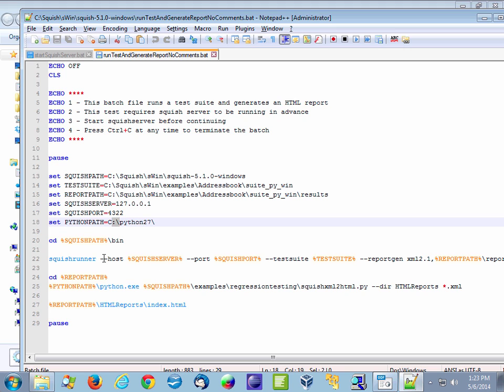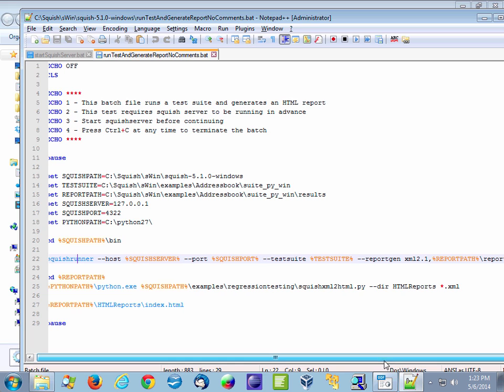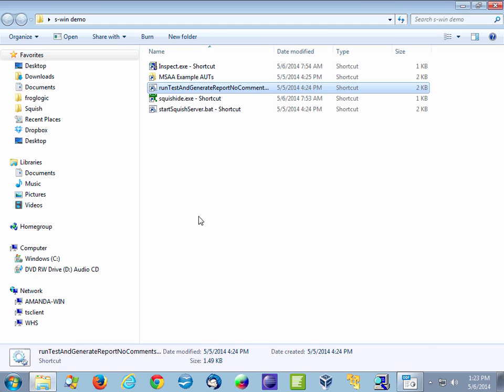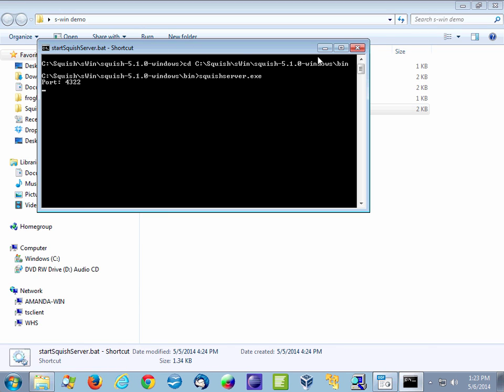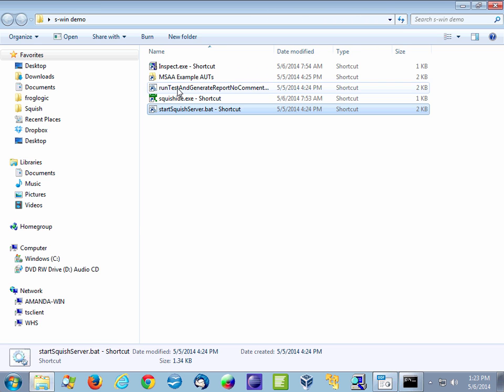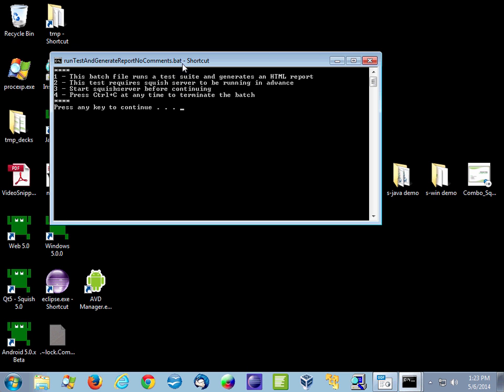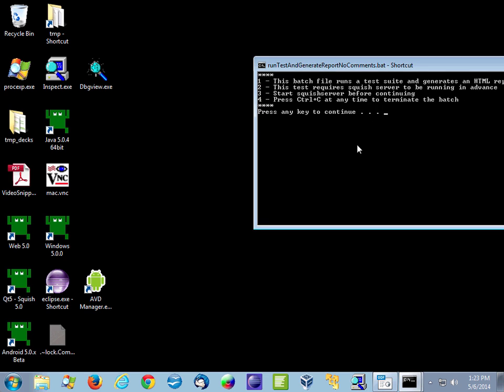So you can see here I'm calling Squish runner. This is a bit cleaner to look at since I used the variables. And I'm specifying the host, the port, the test suite I want to run, and to generate a report. So if we run this, and close that, I'm going to start Squish server, minimize that. And then what I'm going to do is run this script here as it would if you were running, let's say you scheduled this batch file to run, or you scheduled an integration to run using our command line interface or one of our integrations.